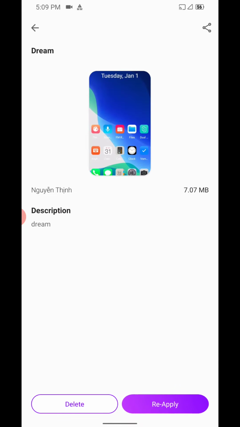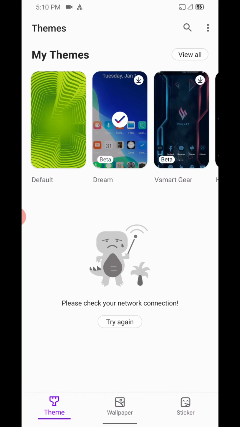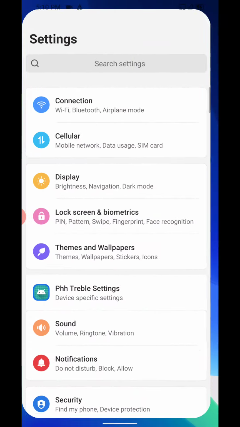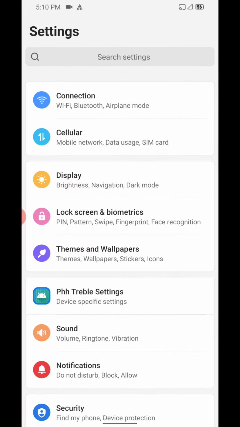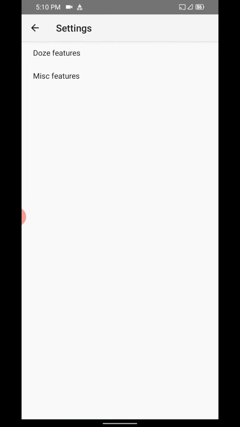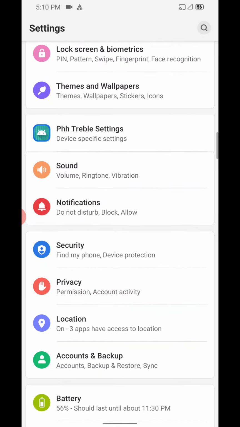This looks like an iOS type. The icons get changed if you want to. Icons and all can be changed easily. Then we have the usual PHH settings in the treble ROMs as we have.